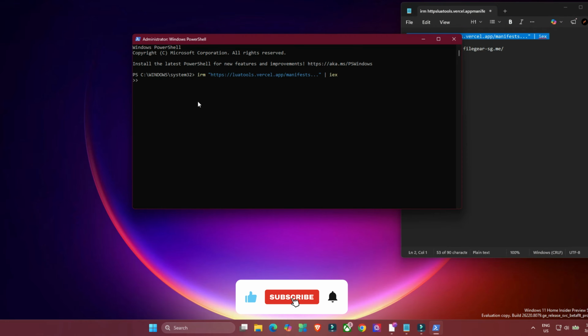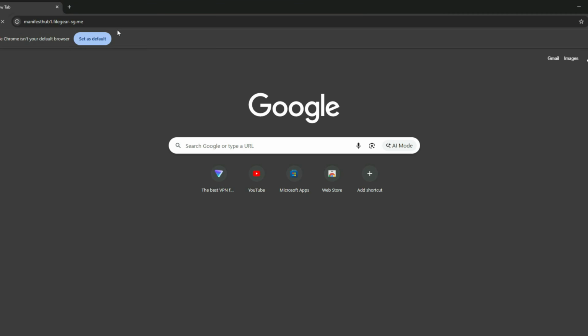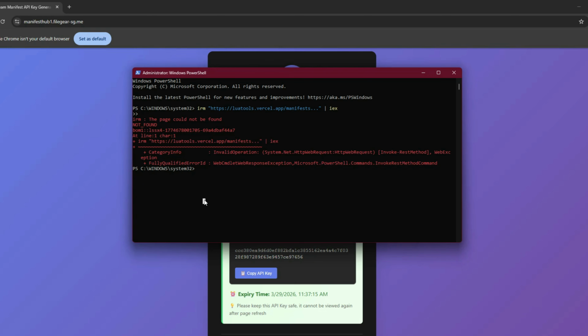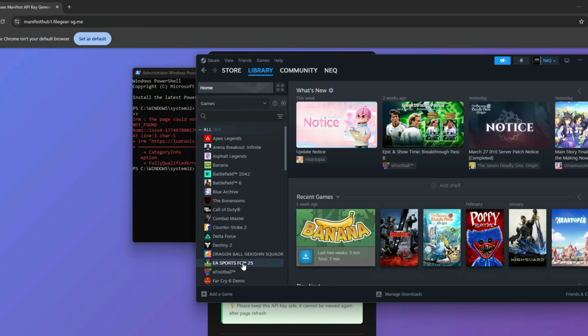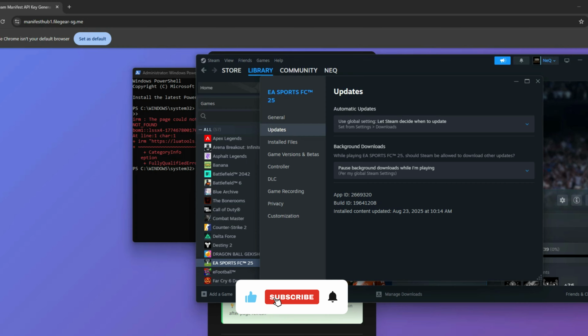If it asks for an API key, open the website from the description, generate your API key, copy it, and paste it into PowerShell. Next, it will ask for the Steam app ID. To find it, open Steam, go to Library, right-click your game, click Properties, go to Updates section, you'll see the app ID. Enter that app ID in PowerShell and press Enter.